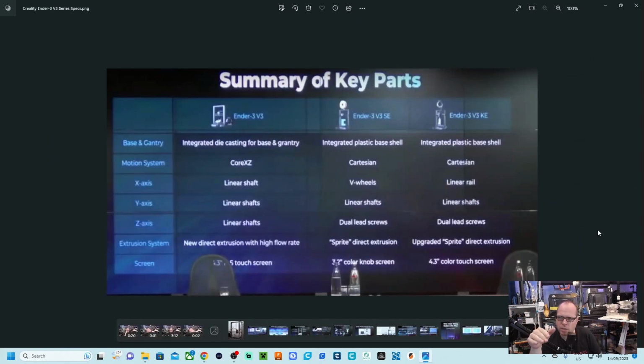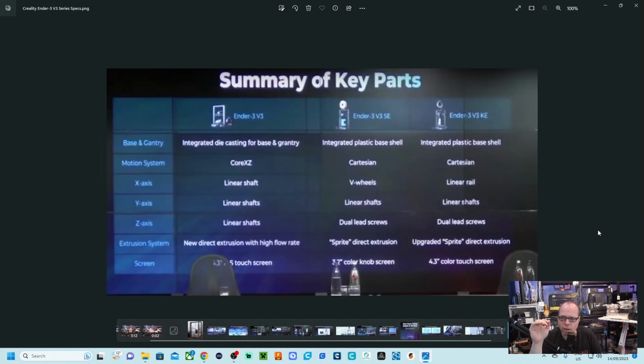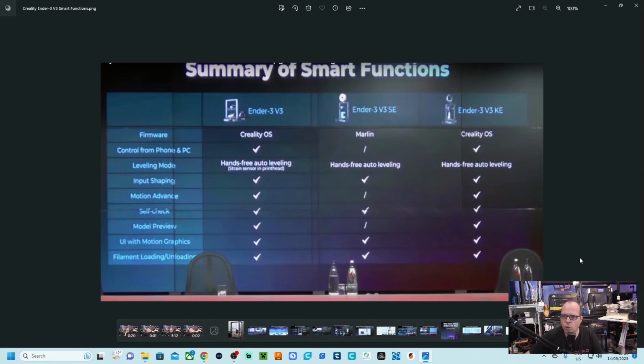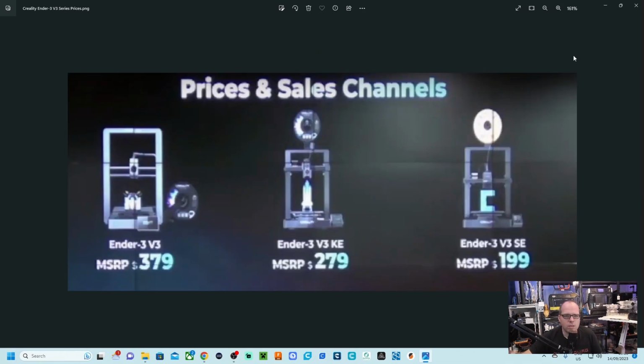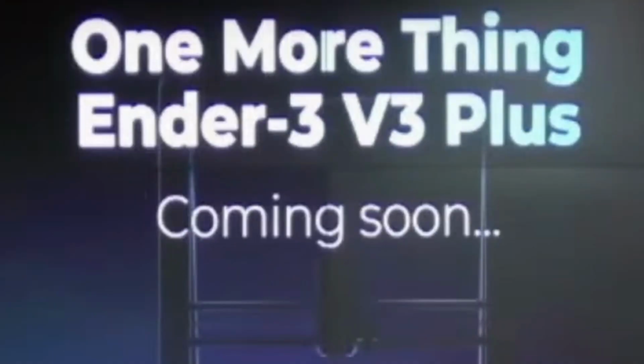So a quick summary of the key parts. So the smart functions on all of those machines. And these are the prices. The V3 is $379. The KE version is $279. And the basic version, the second edition, the SE edition, is $199. Go to the Creality website, check them all out.